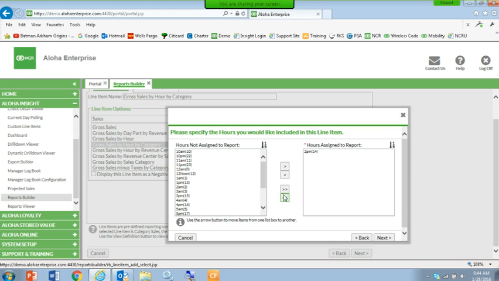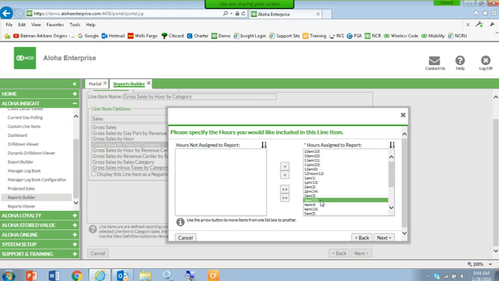On this screen, just so you know, I can bring all of them over, and still it's only going to give me one gross sales for all 24 hours. I just get one number. If I want to get a gross sales for every single hour, I just create each one of those as a separate line item. So I can get it per hour, but I need separate line items to do it.